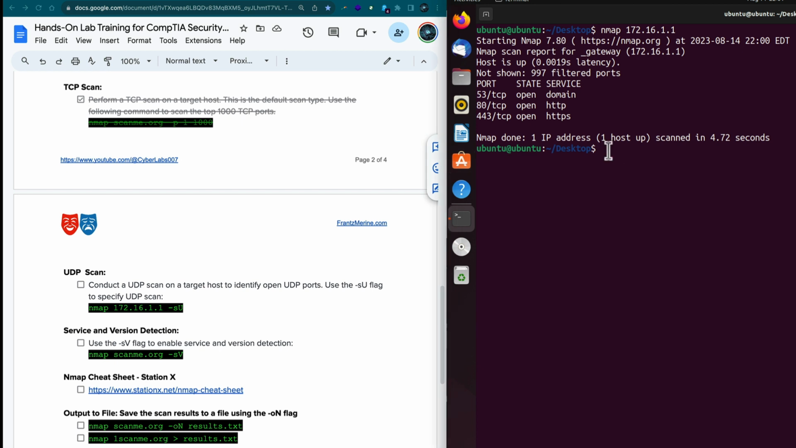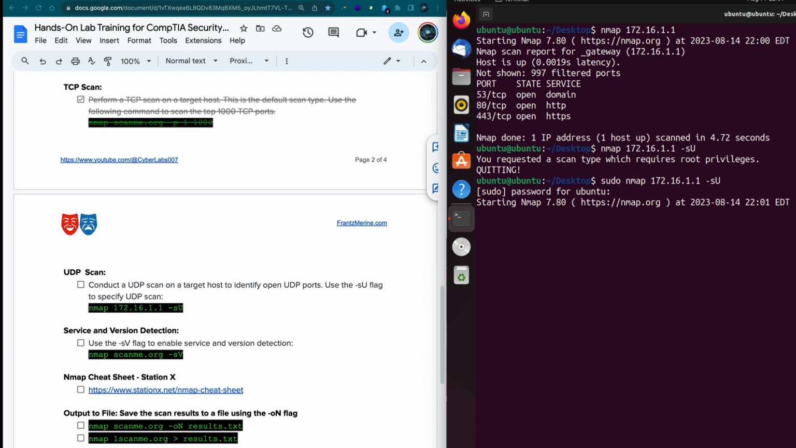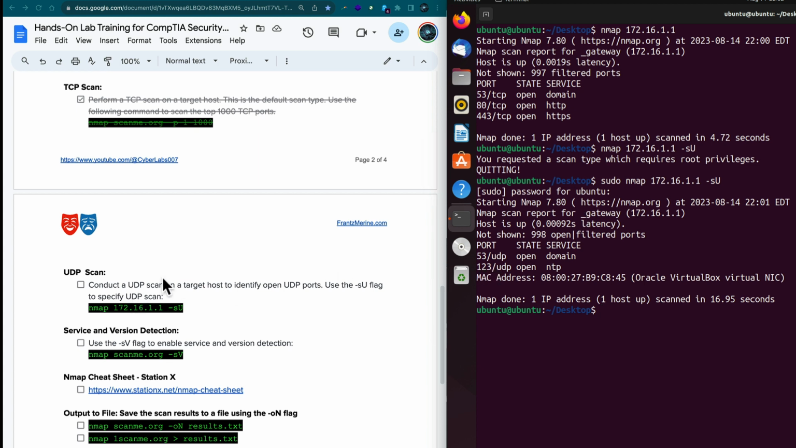I can actually go ahead and do UDP ports. And the way I do that is nmap -sU, uppercase U, and it's going to tell me that I need the sudo command, which is fine. So I pass it through sudo, I hit enter, pass the password through, and we'll give Nmap a moment to run through its sweep for the first 1000, and it's going to give us all of the UDP ports that are available or open on 172.16.1.1.